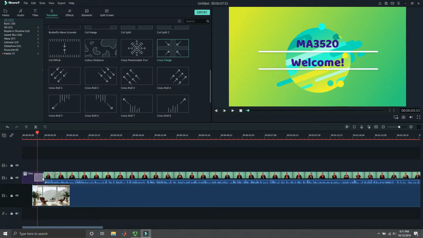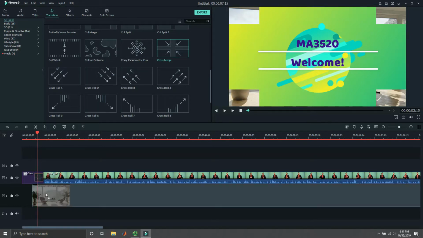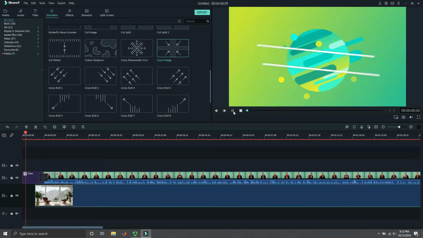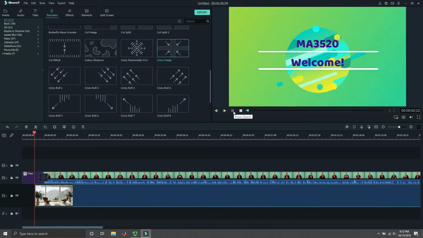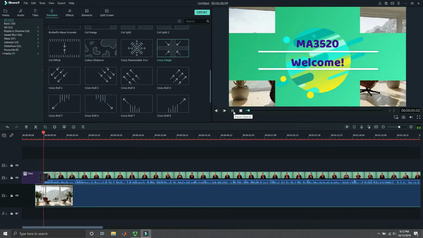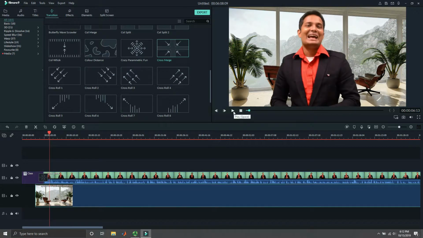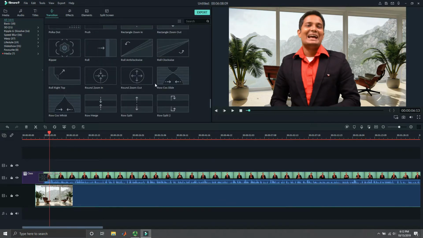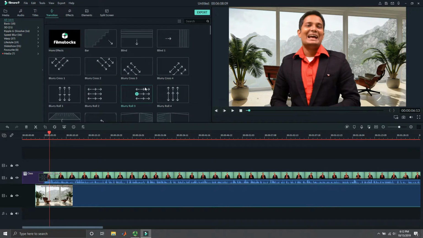Okay, let's drag this transition and drop it in between these two videos. Okay, so now let's see what happens. So what does a transition mean? If you play the video, see, it's going to have a cool animation going from the introduction to the video recording. So there is a library of transitions that you can use in Filmora, a free library. Okay, so that's also great. That's another thing that you can do.